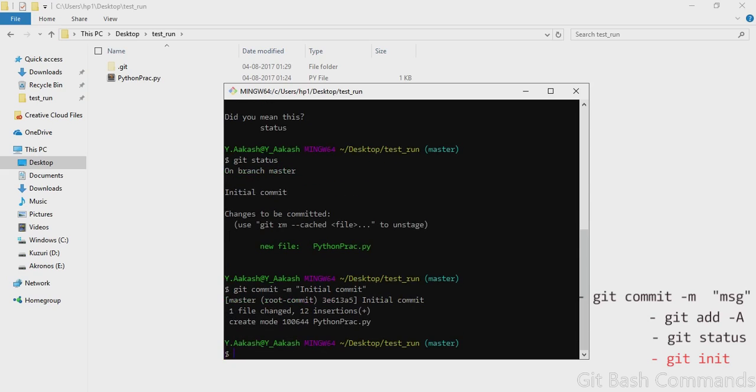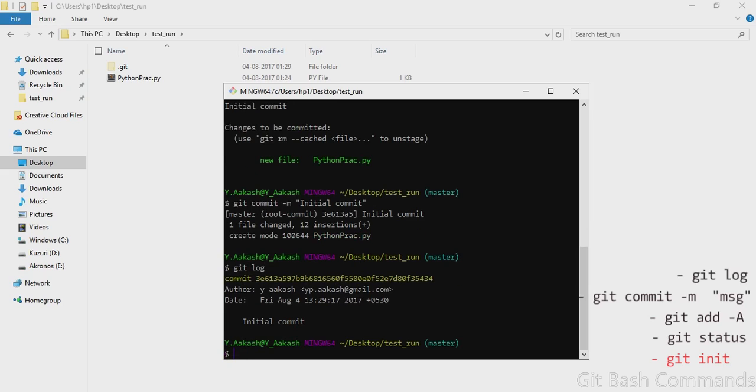Now the commit has been made. To see how many commits we have made to the file, that Python track, I'll simply type git log. That will give me the commit log, how many commits have been made, and the author of it. So this is the point where you want to see the people who have made the commit to this.